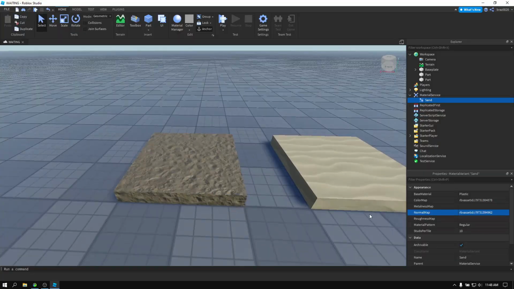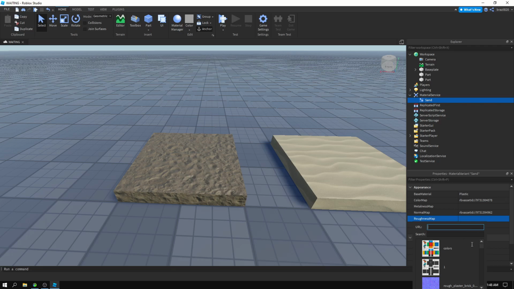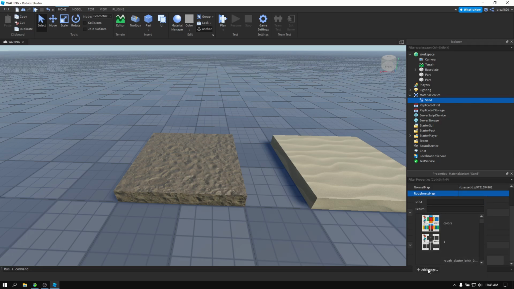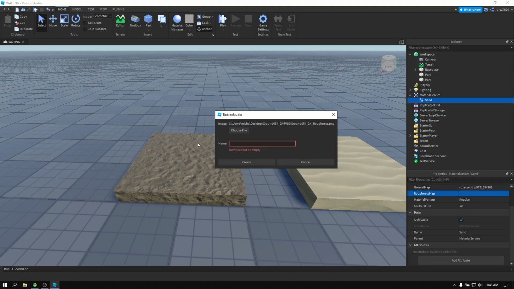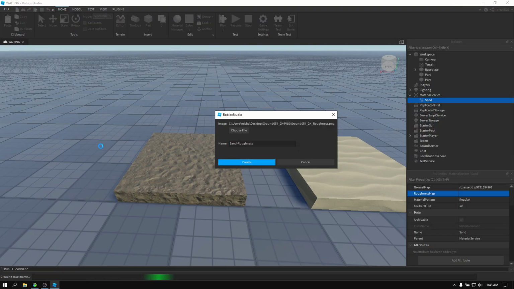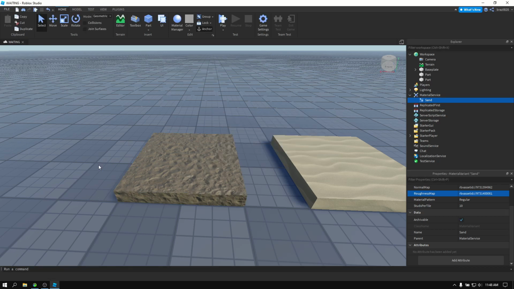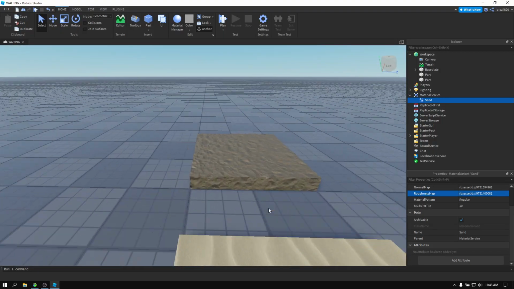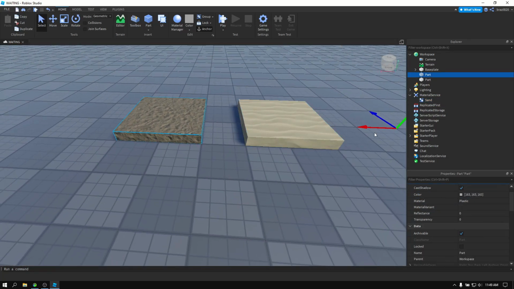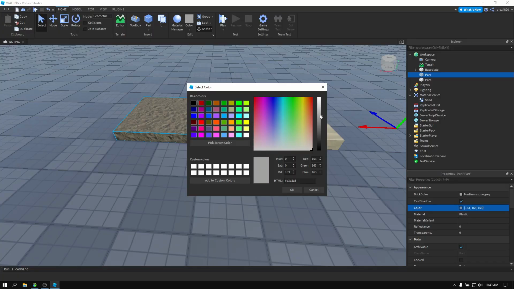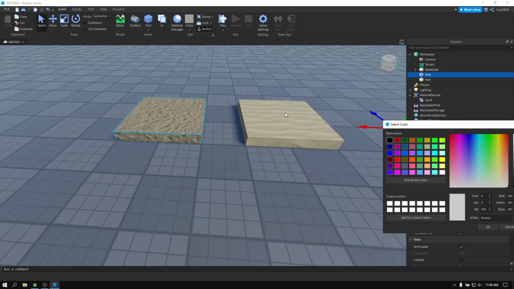But we're not done yet because we still need to add the roughness map. So click that. I can't seem to add an image. There we go. Add image, choose file, and we're going to do the roughness. Open up, and I'm going to name this sand roughness. And hit create. Again, it's going to take a few seconds, maybe a few minutes. And there we go, there is our sand material. And as you can already tell, this is looking a lot better than this one over here.